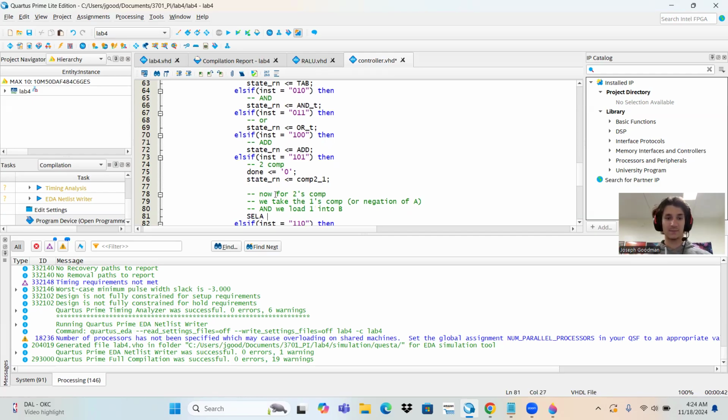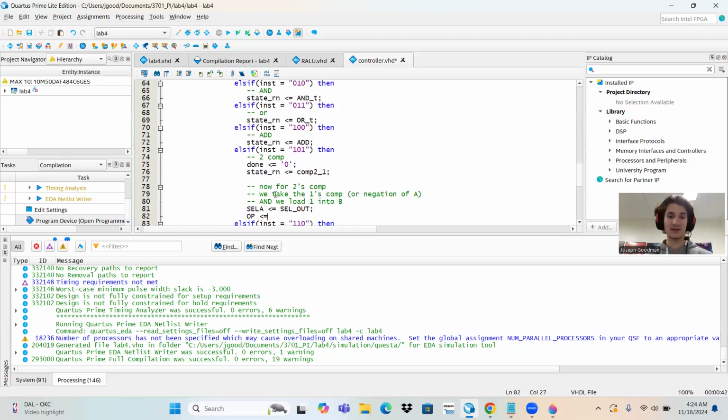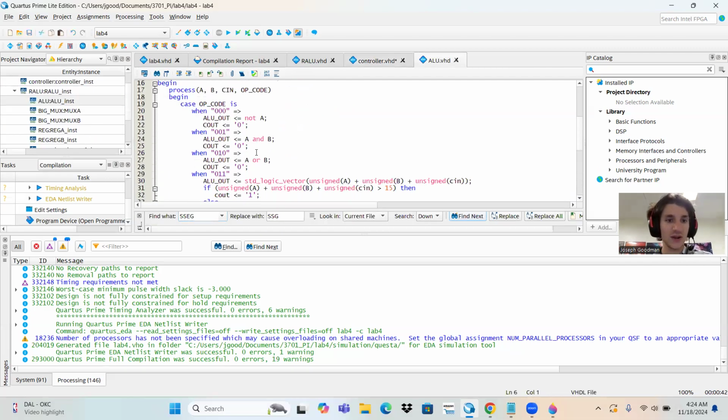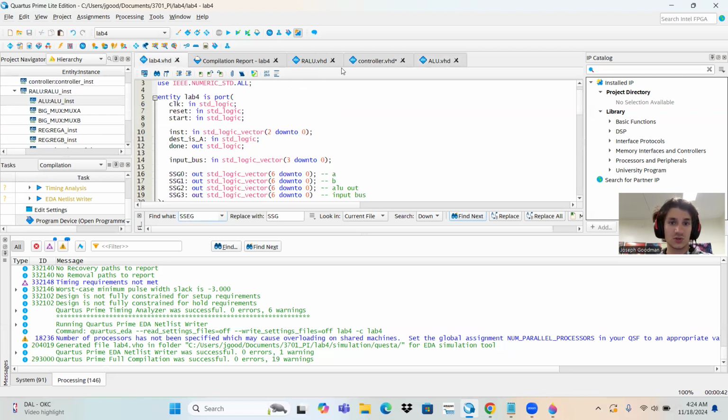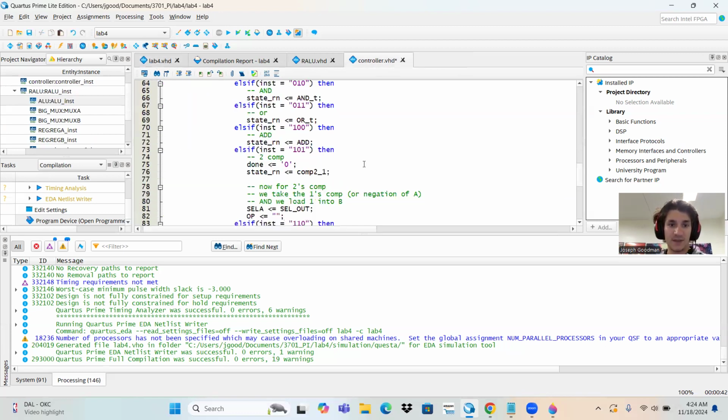So first, how do we do the one's comp of A? Well, cell A is going to end up being cell out. A is going to become the output bus, and that output bus is going to be whatever code it needs for us to do a little negation. So what is that? Go into your ALU and look for this line where you do the negation. What code is that? Well, it's 000. Okay, cool. So go back into your controller. The opcode we want is 000.